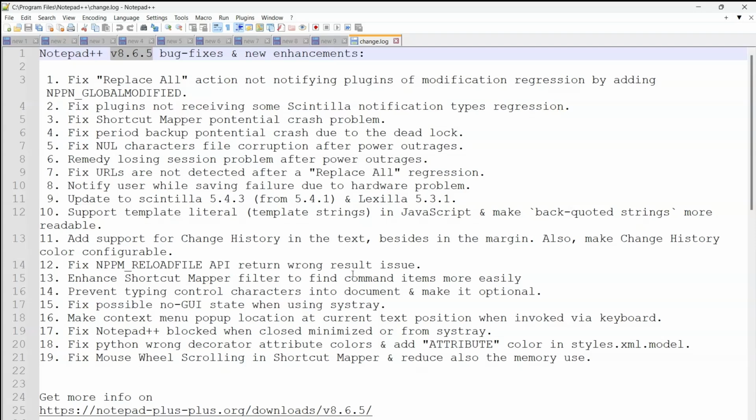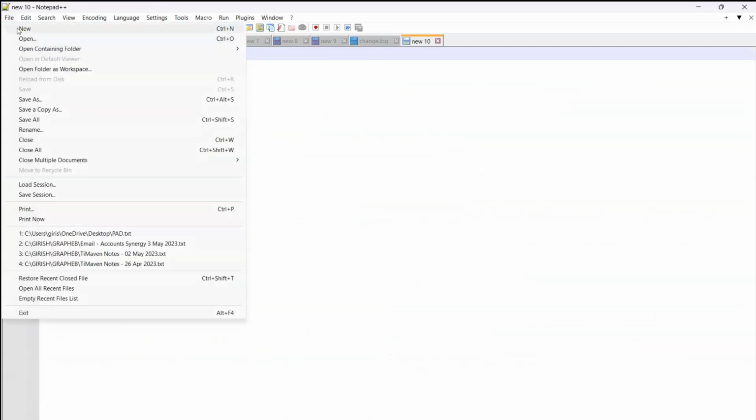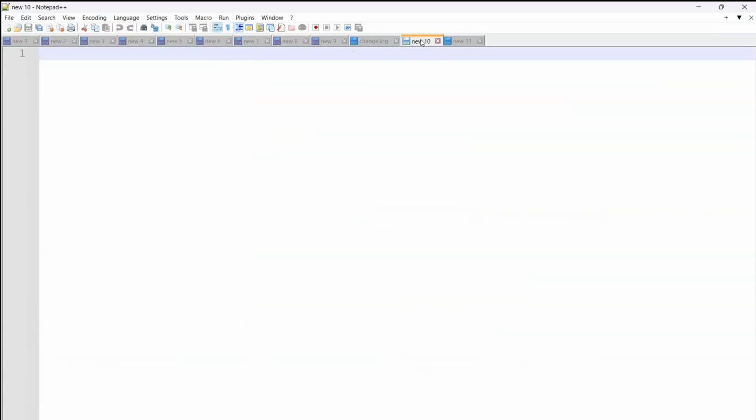So that brings me to the first feature which I'm going to explain: you can create multiple Notepad++ tabs. If I click on new over here, or if I just click on file, new, then I'm technically opening a new document. So new 10 is one of the documents, and new 11 is another document. Like this, I can create multiple documents which I can see in a tabbed interface.